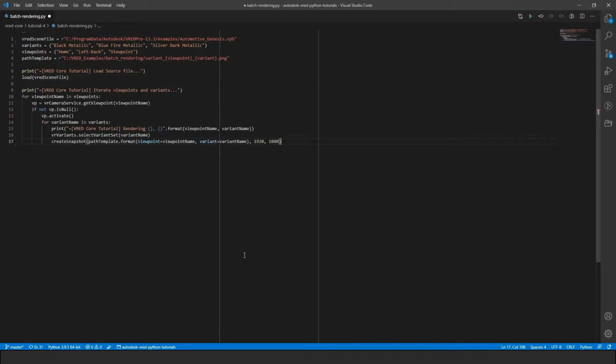Next, we load the VRED file with the load function and start iterating over all viewpoints and variant sets. This will, one after the other, select this particular state in the scene and then render the image with createSnapshot. Here we fill our path template we defined earlier with the name of the viewpoint and the variant, and we also set a rendering resolution. This Python script will render all our images for us, but we somehow have to import the script into VRED.